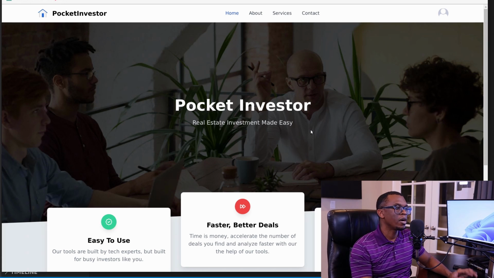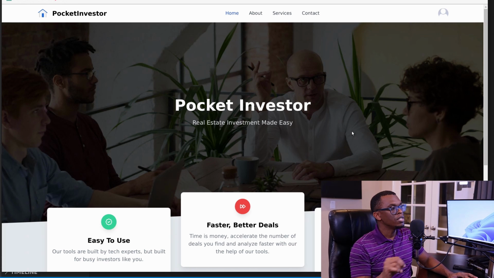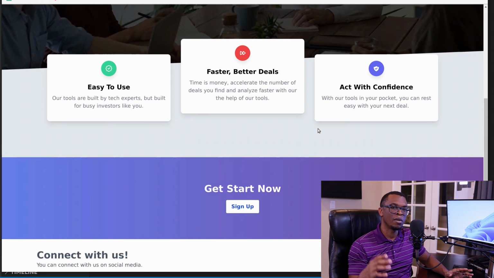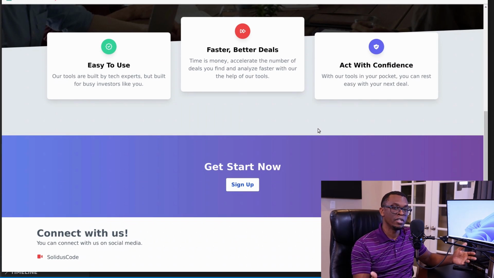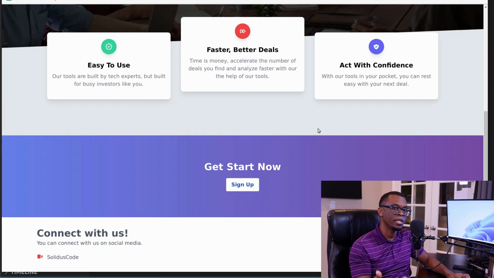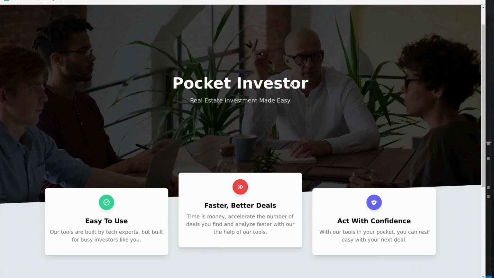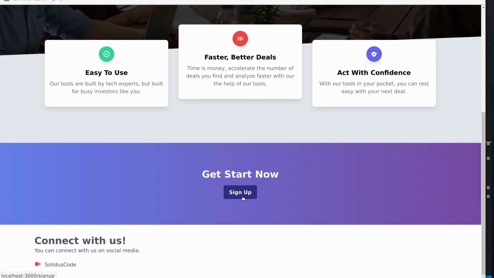So here we are with Pocket Investor. There have been a lot of enhancements overall, too many to enumerate. So I think it's going to be better for me to just walk you through the implementation, and as relevant, I'll show the code base supporting some of the stuff I've implemented. All right, so kicking off the demonstration for Pocket Investor.